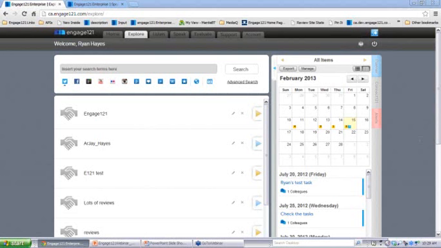In the event that they decide to release that, then we will absolutely be making that available. But in the meantime, you will not be able to post photos to your Instagram account through Engage121. But you can listen, you can monitor, and we can search.